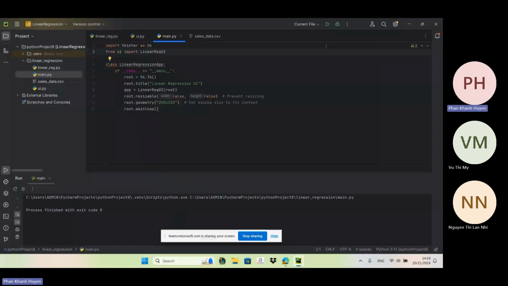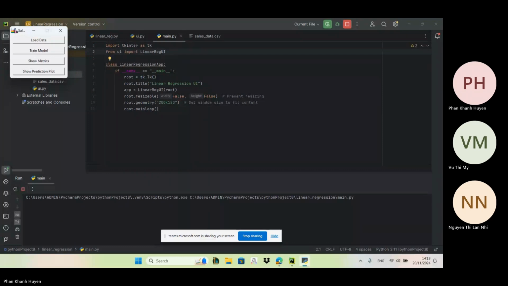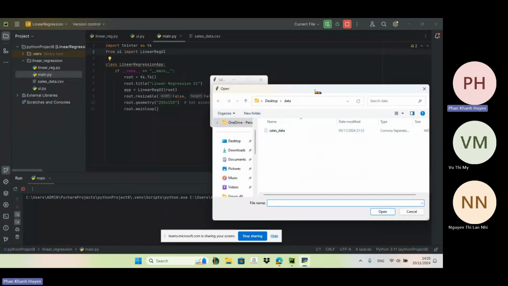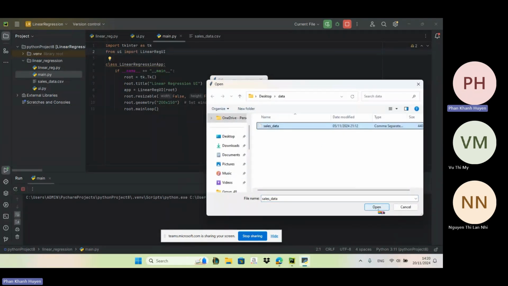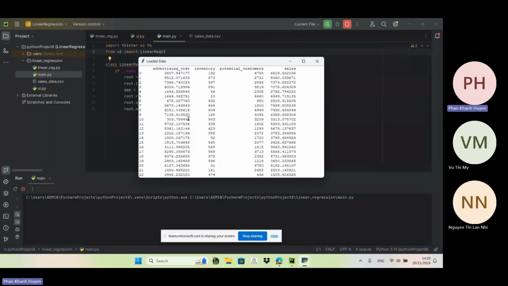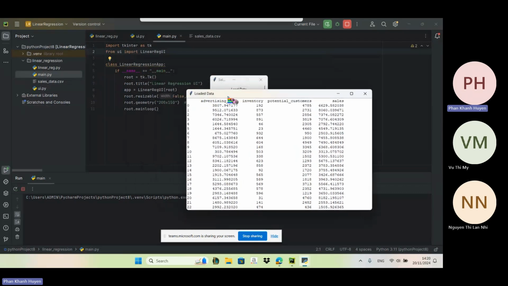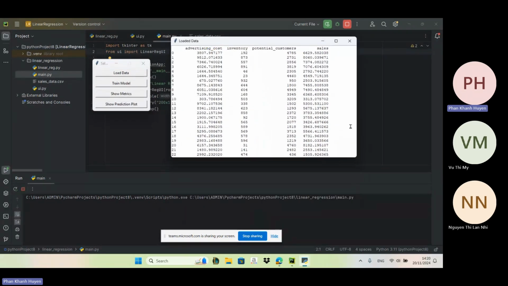The first thing you need to do is run the main file here. Just wait a minute. So this is the GUI for our sales prediction program. The first thing you need to do is load the data here. You click on the load data button, which allows you to load your file here. And now a window will pop up and show you the loaded data set. Here you will have the chance to inspect the data before model training, like you can see here.